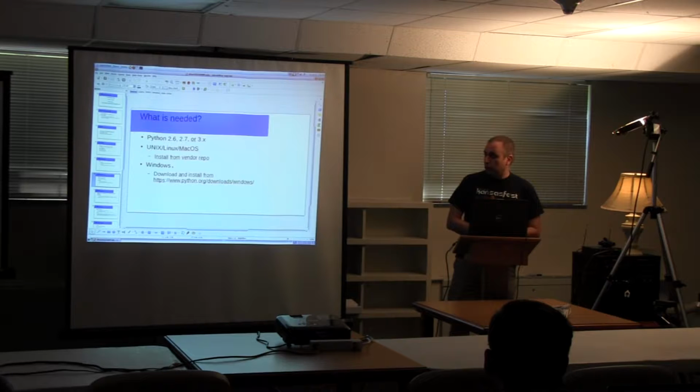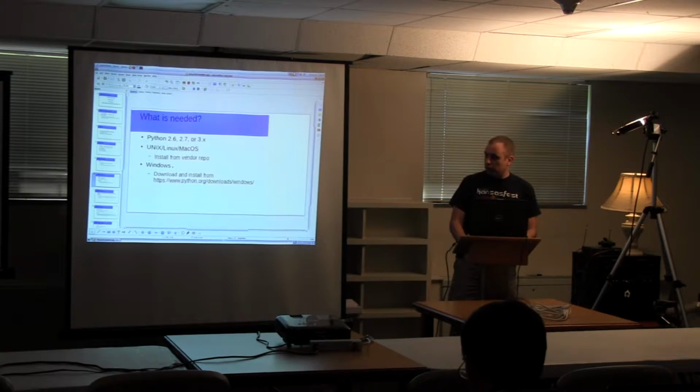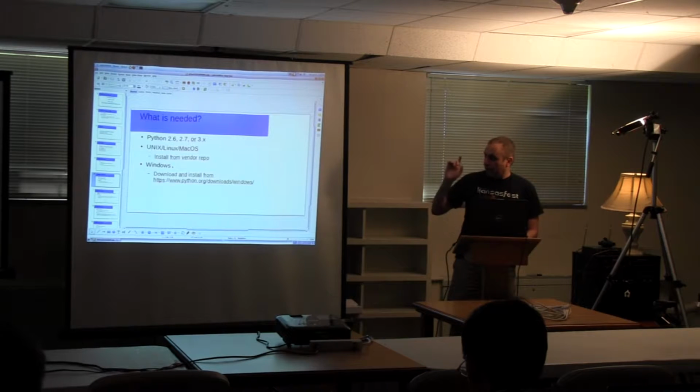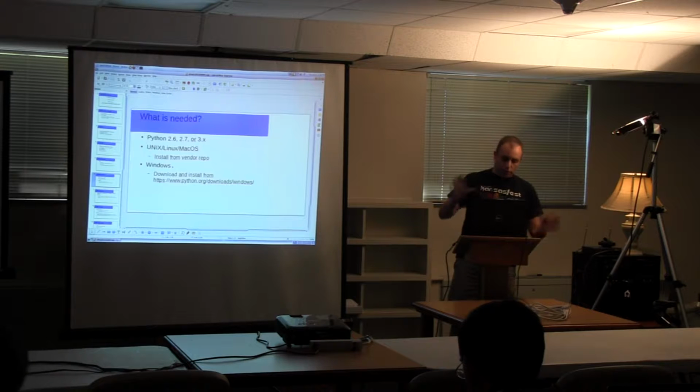For Unix-like OSs, you can download Python from your vendor's repo. Apple includes it with the OS, or at least with the Unix or developer tools. I'm not sure where that line gets drawn, and Windows can download it as well. We'll sort of gloss over any tricky parts of installing these components. I just follow the documentation that the software provides.